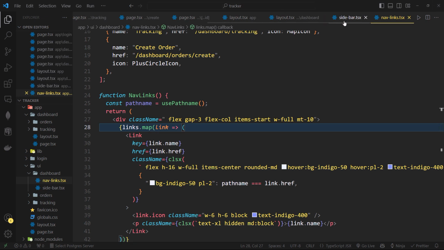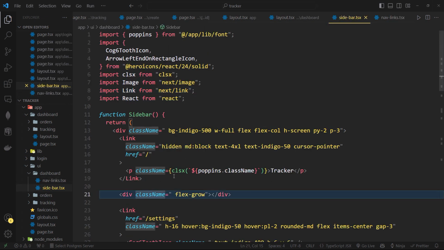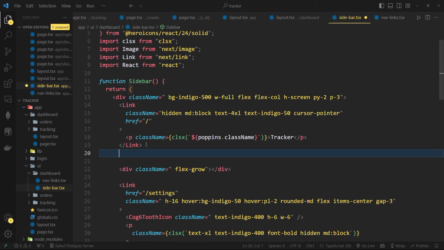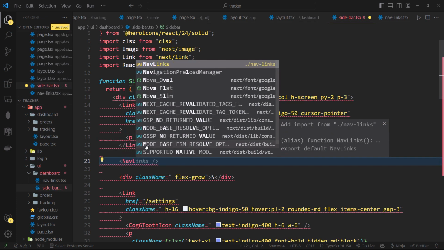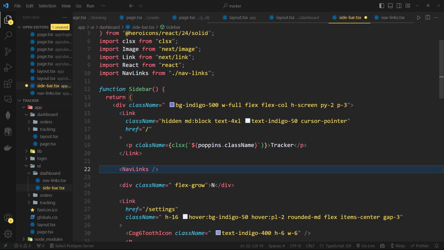And what we can do is come back to the sidebar. We need to just bring that component after this link here. I'll just say NavLinks here. Great. You see, we can import a client component into a server component and it's going to work just fine. But what you cannot do is import a server component into a client component. That one is not going to work. So yes, we are going to talk about server and client components very soon.